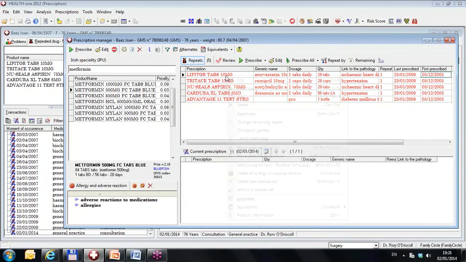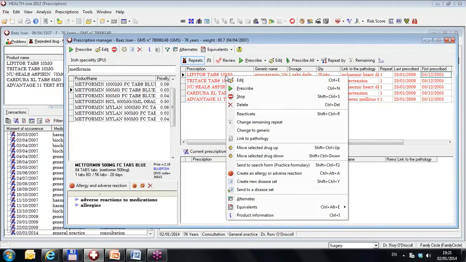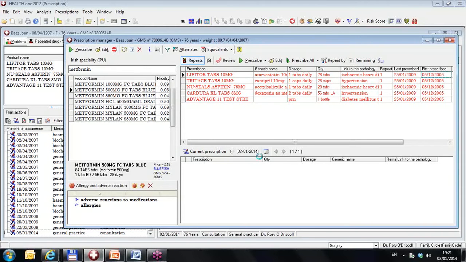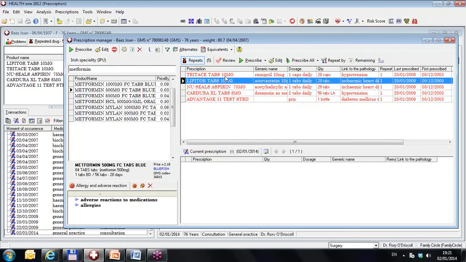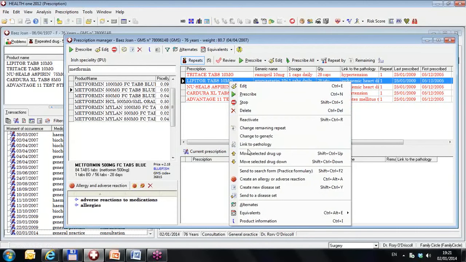As you know, in your current version of Health One, you can move a drug from one place to another by right-clicking on the drug in the repeats and choosing move selected drug down, or Shift-Control-Down, or Up if you wanted to go up. But let's move Lipitor down below Tritace. So this is the way you have been moving your drugs around if you wanted them to be in a different order. Let's move this back up.